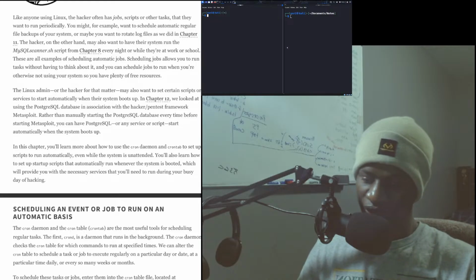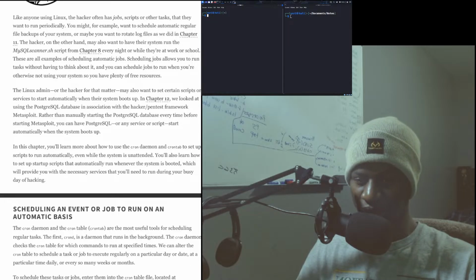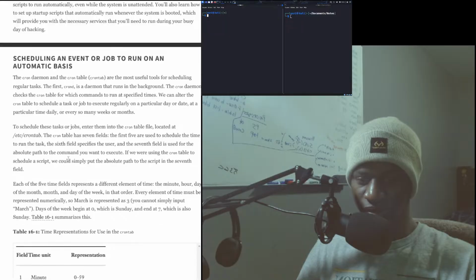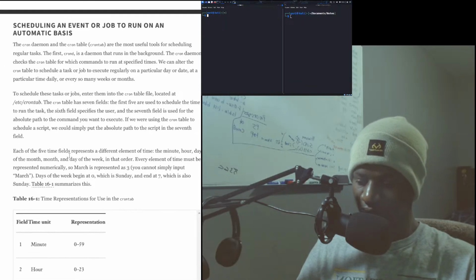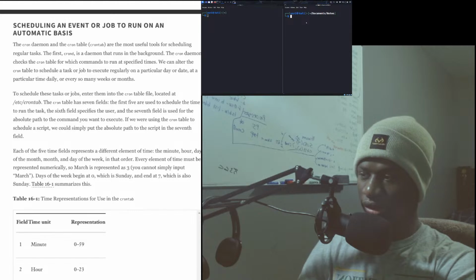Okay, so scheduling an event or job to run on an automatic basis. All right. The cron daemon and the crontab are the most useful tools for scheduling regular tasks. First, let's create a note.